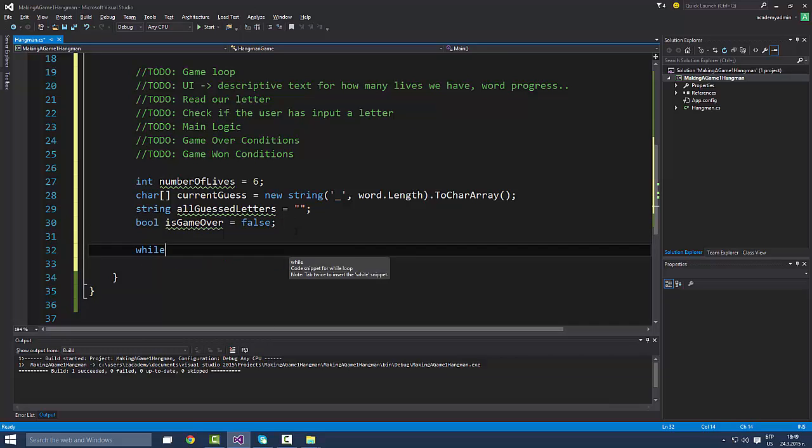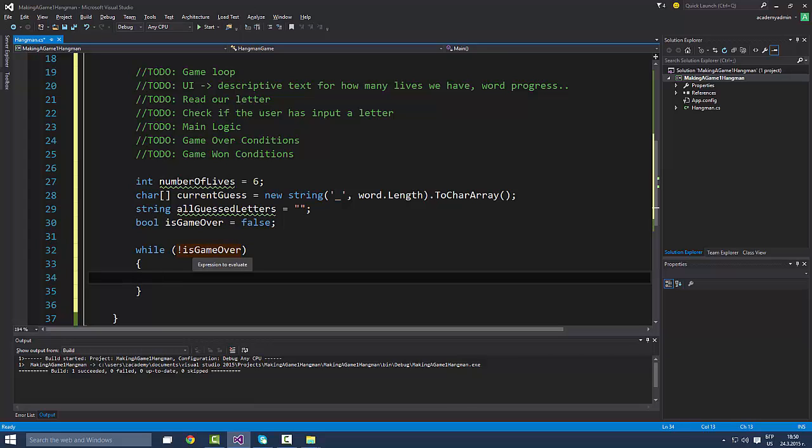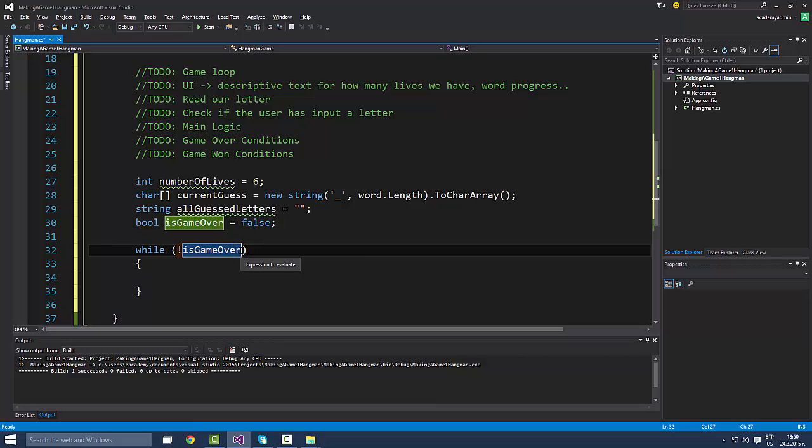So while, and we would like game over to be false. So is game over, we would like that to not be true, right? I don't know why this happens. Okay, right, so this is pretty clear. If the game is over, then we are just gonna go out of the loop, and the exclamation mark means that we want the game to actually be running. So whenever we have game over, then it's gonna just exit the loop.